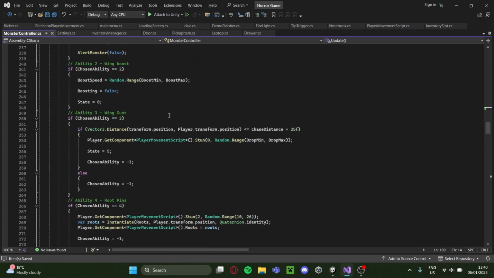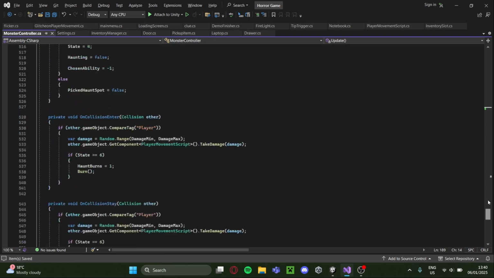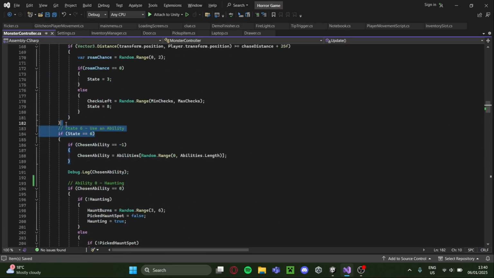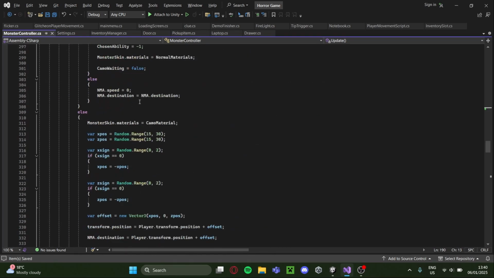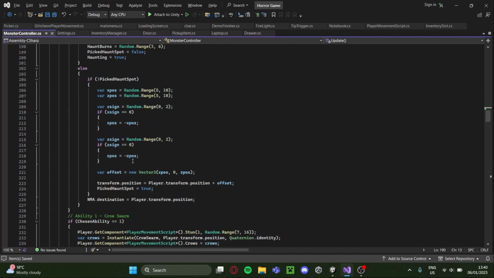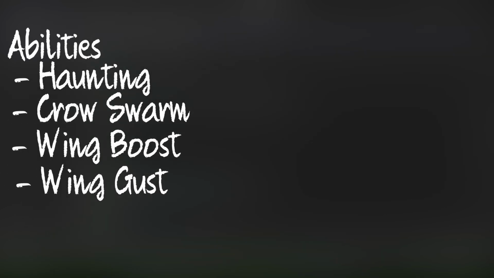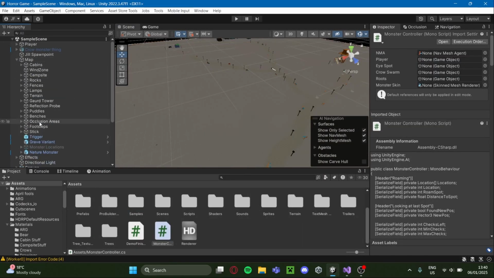Okay, so the code for the monster is done. We're almost about to reach 600 lines with it. And we added a sixth state, which is using an ability. It first chooses an ability if there's no ability already chosen. And then you have the six abilities our monster is able to do. I'm going to showcase them all. So we have Haunting, Crow Swarm, Wing Boost, Wing Gust, Root Pins, and Camo. So let's find our monster.